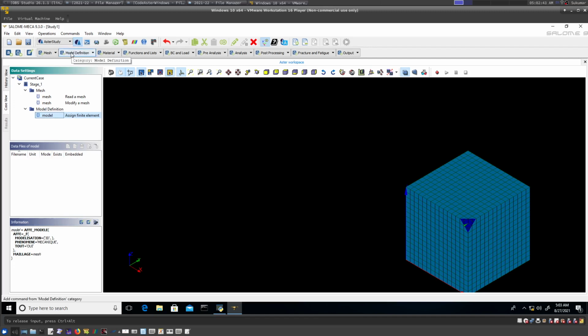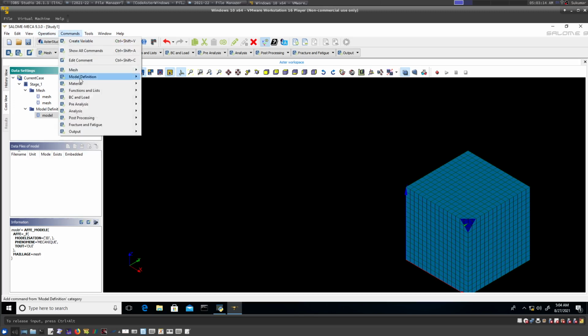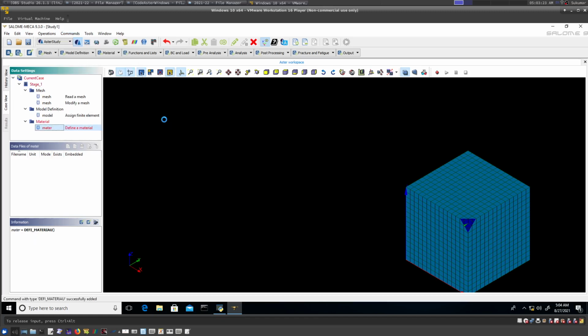Next I need to go for material definition. I must define some material, that means the constitutive material. I must specify which constitutive law it should follow. We will use simple linear elastic analysis so that it can be completed quickly. So then we go for defining a material, define material. Or here you can go to commands, material, assign a material, define a material, and there are many other options for that. So I will select define a material.